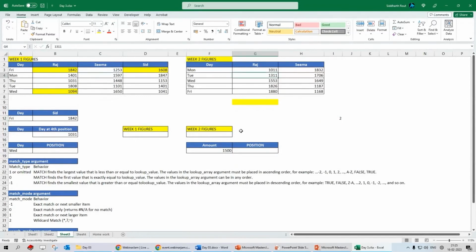Similarly, if I type -1, comma, and if I take greater than, that's the next parameter. If I press enter, I don't get anything. That is because I have not selected the right range. Hold on. This should be this range. It has to be in descending order. And if I press enter, I get the third position, which is here.